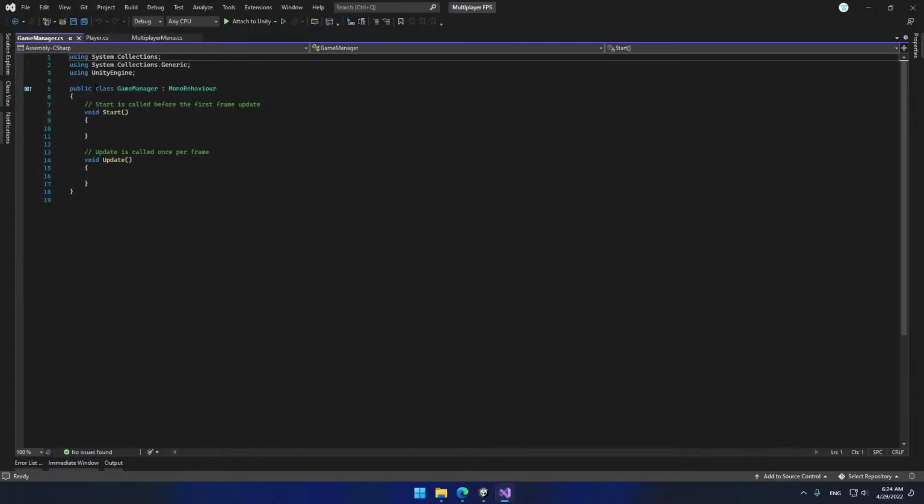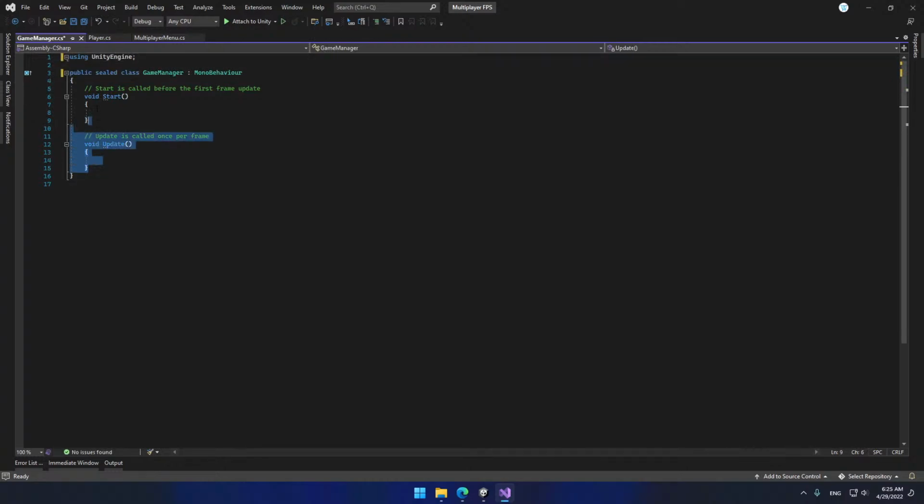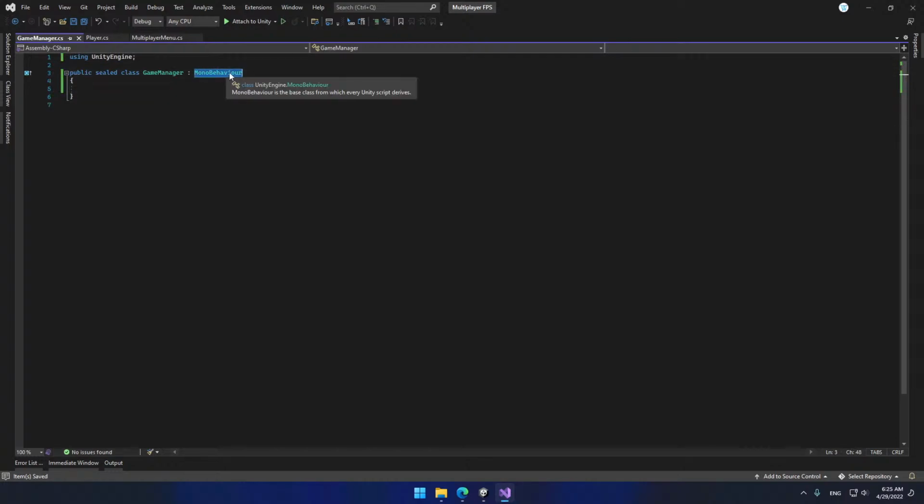Let's double click to open it. And let's seal this class. And let's remove the unnecessary usings, remove the default code, and change MonoBehaviour to NetworkBehaviour.